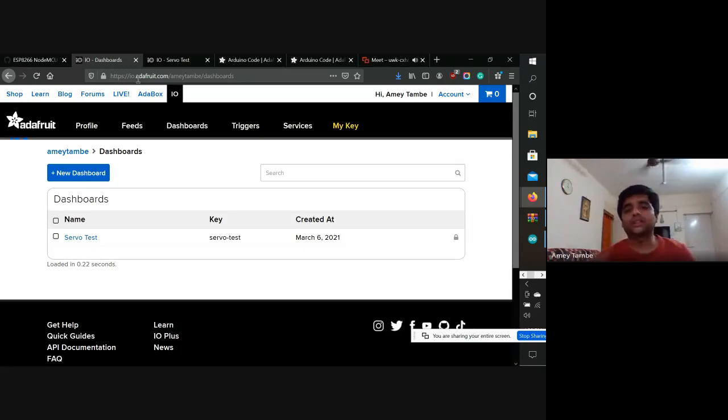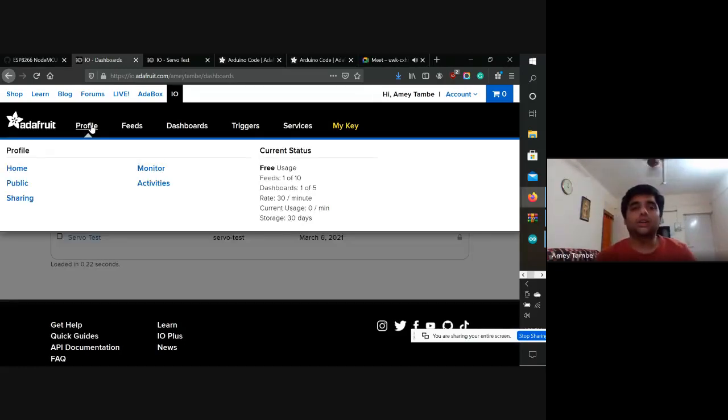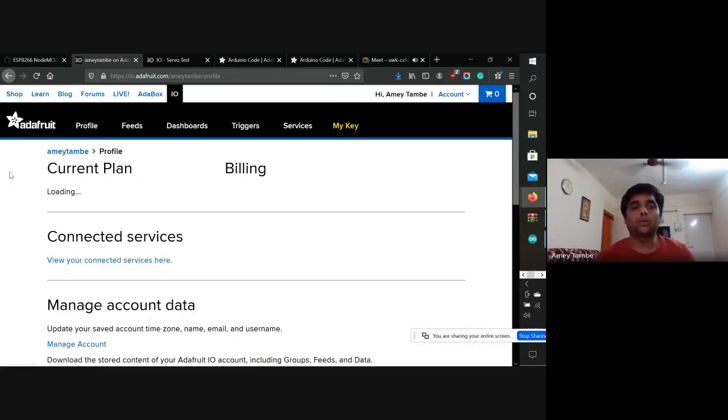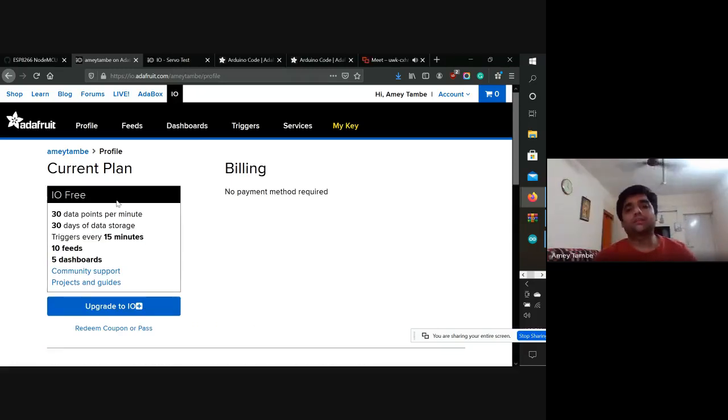Then you can register. If I go to my profile and then home, we can see that the current plan gives me 30 data points per minute, 30 days of data storage, and a trigger every 15 minutes. Trigger means, if I want to get information frequently and trigger something from my end, like forwarding whatever collected information to another application, then it is every 15 minutes.